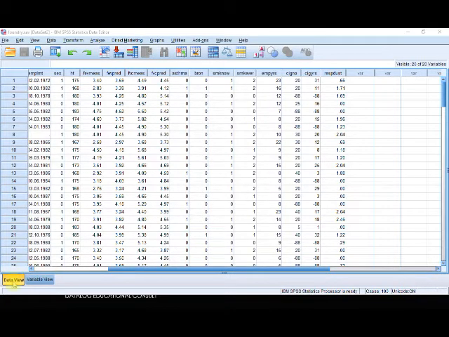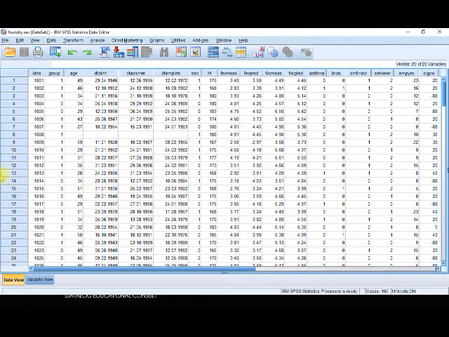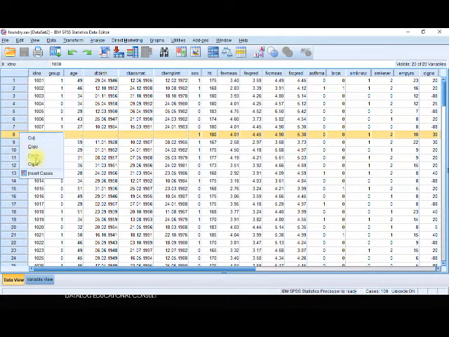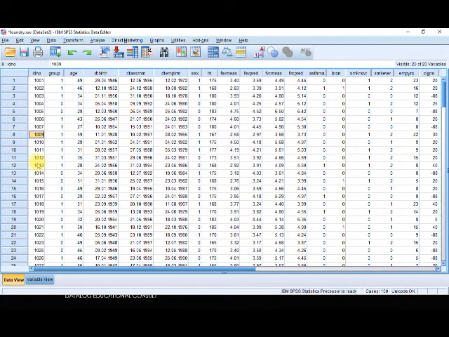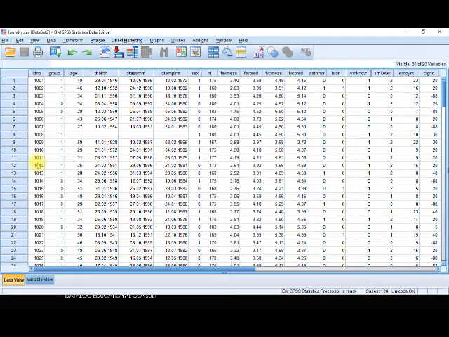Firstly, I gave us an exercise to delete a case. How do you delete a case? You click on this, you right click, and you clear. The case has been deleted. If you want to undo your changes, you press Ctrl Z. Either way around, you can click this button to undo your changes.